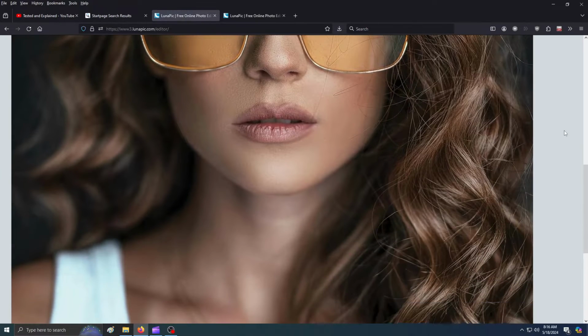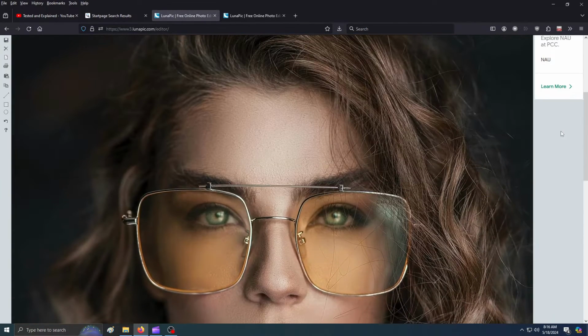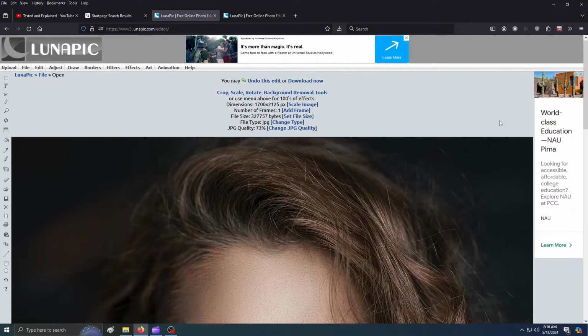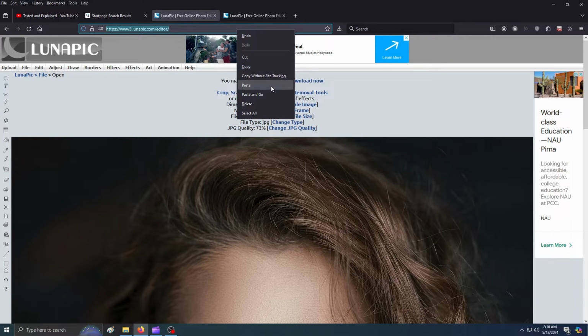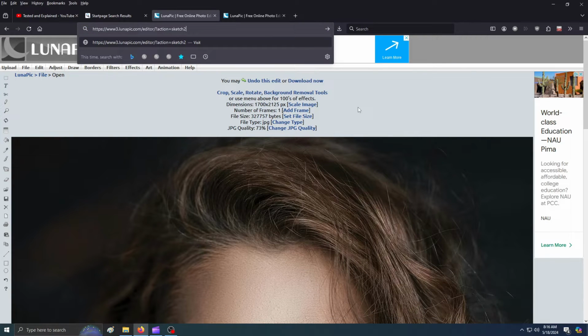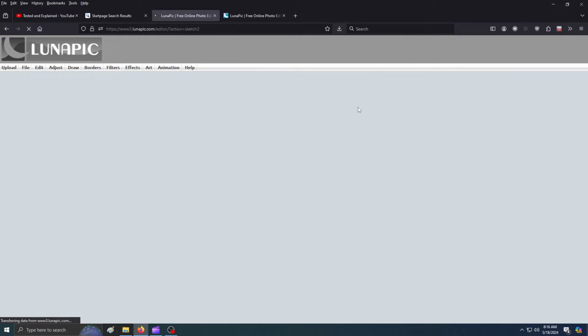With the photo uploaded, there are several sketch filters that you can apply to it. Unfortunately, they are somewhat hard to find. The best way to apply these is by playing with the URL. To do so, hover the mouse cursor over the Art tab and then right-click on Sketch 2. Copy the link and then paste it on the address bar. Afterwards, press the Enter key to activate the action. Once the filter has been applied, you will see what the edited photo looks like.